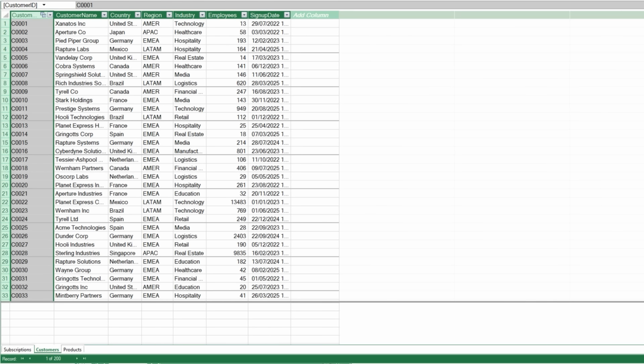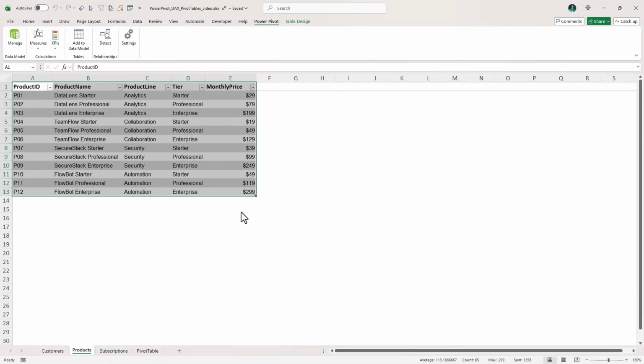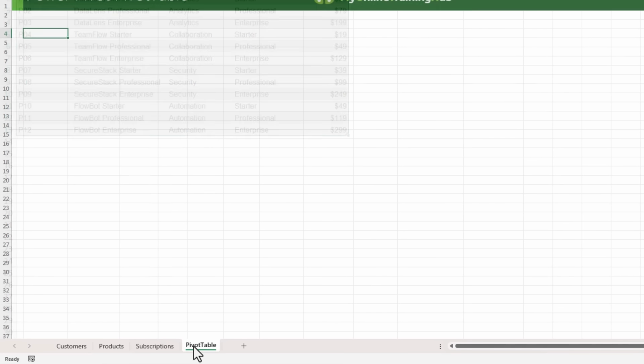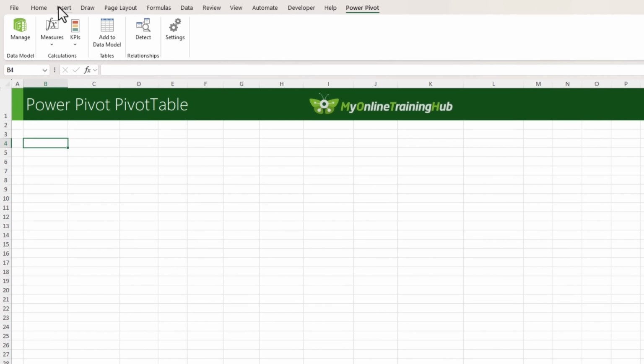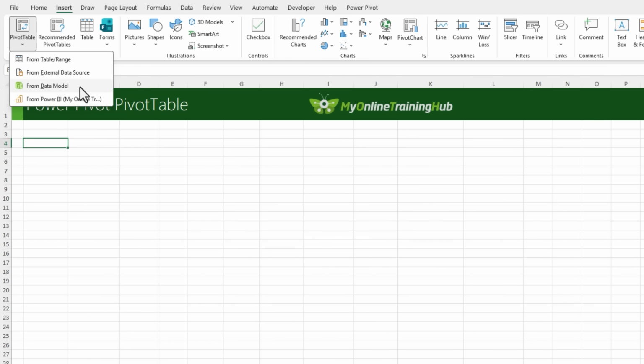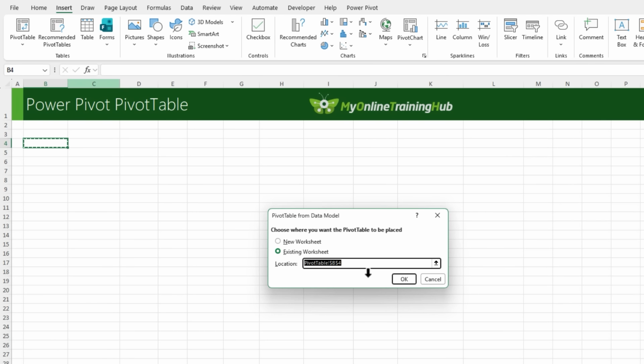Now that everything's related, I'll close my Power Pivot window. And back in Excel, we can build one pivot table that uses fields from all 3 tables. I've got a sheet already set up here. I'm going to go to the Insert tab, Pivot Table drop-down, and I want to insert a pivot table from the data model. It's going to pop it on the existing worksheet in the cell I had selected.